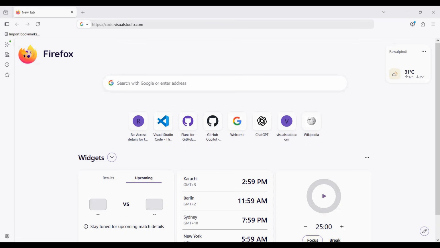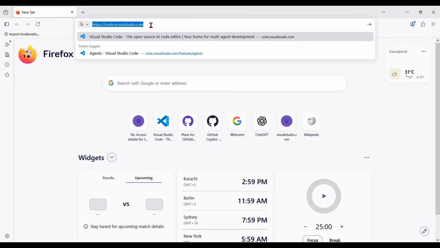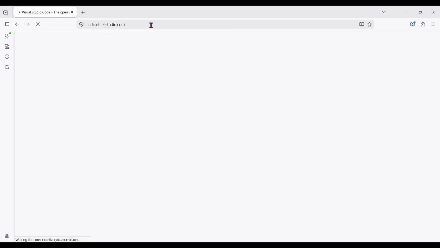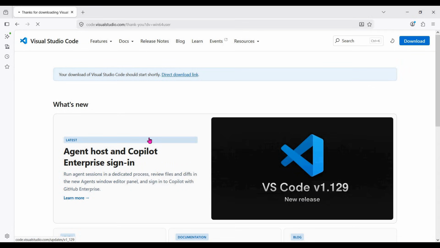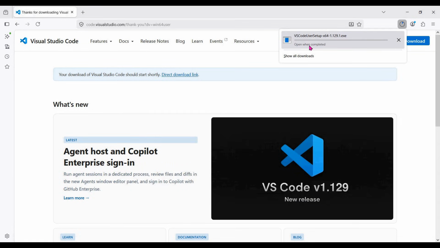First, let's install Visual Studio Code, which we call VS Code. For this, we will go to our browser and open code.visualstudio.com. VS Code will let us manage and edit all the files in our project. Let's download it to our system for free. Let it complete the download. When the download is complete, click to open it.